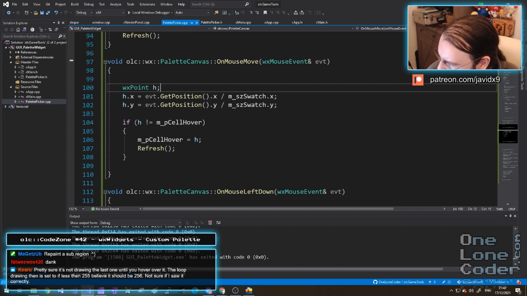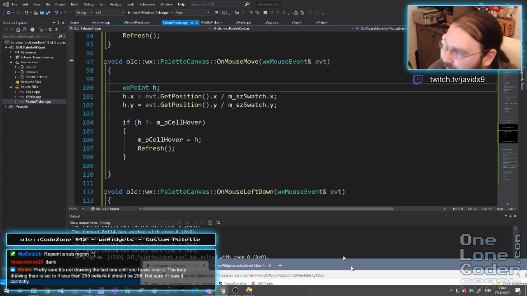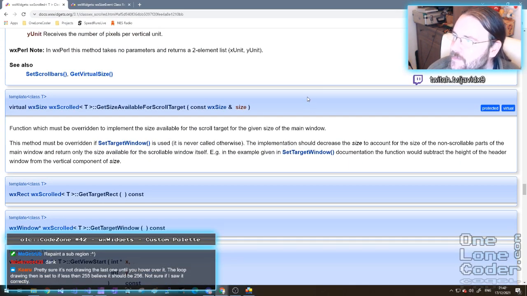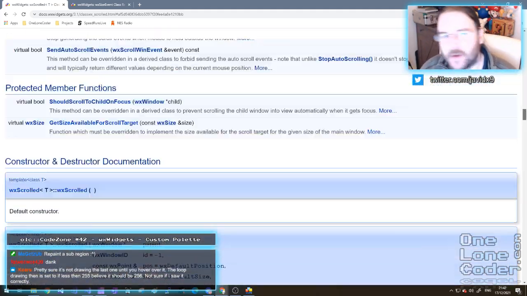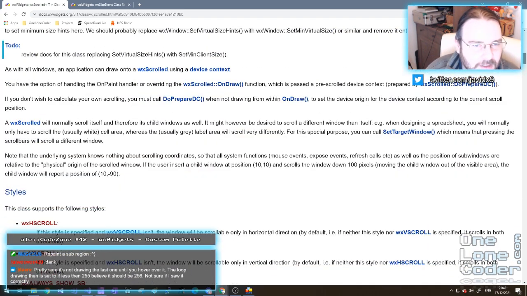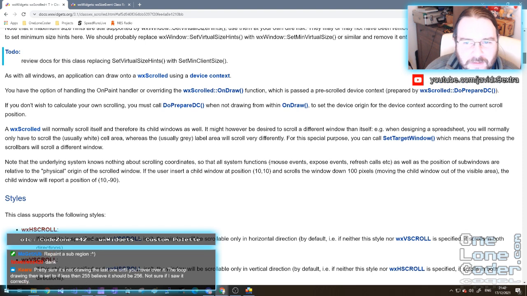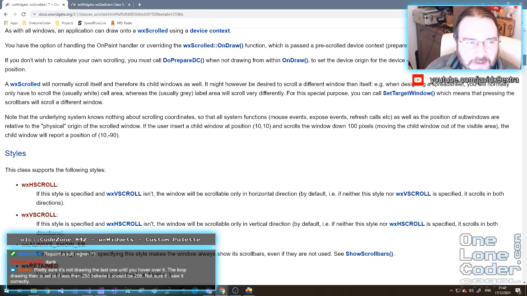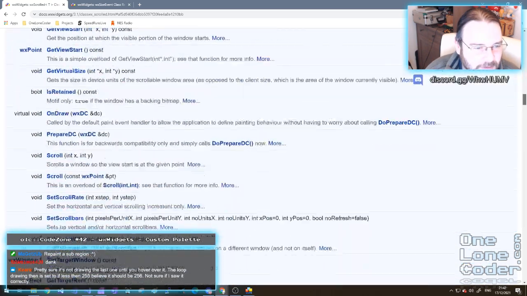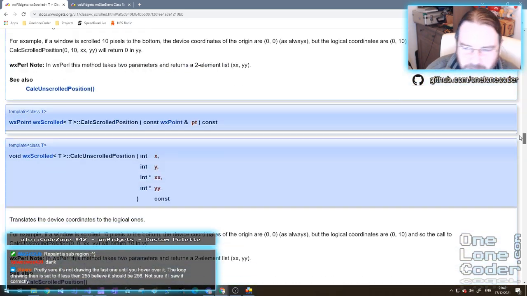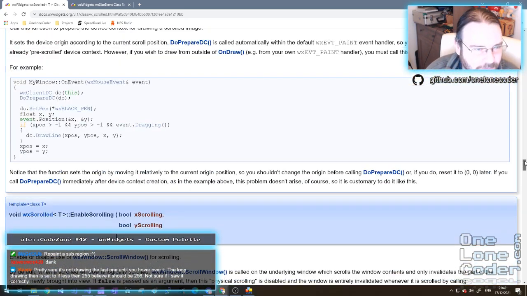I wonder if the scroll class actually contains some sort of transformation for me to do that. Let's have a look. Let's pull up the documentation. Right, here's my scrolled windows class. If you don't wish to calculate your own scrolling, you must do that. Yeah, I've done all that. To set the device origin, yeah, but it's not that, it's the mouse event. So I want to be able to just take in a mouse coordinate and blast it in the right place. Now we saw an example for that, didn't we, somewhere?